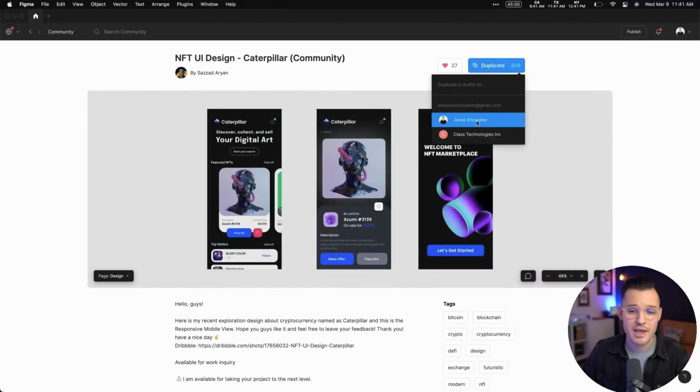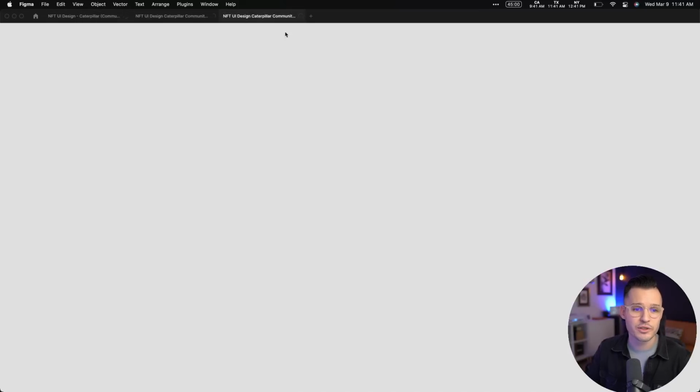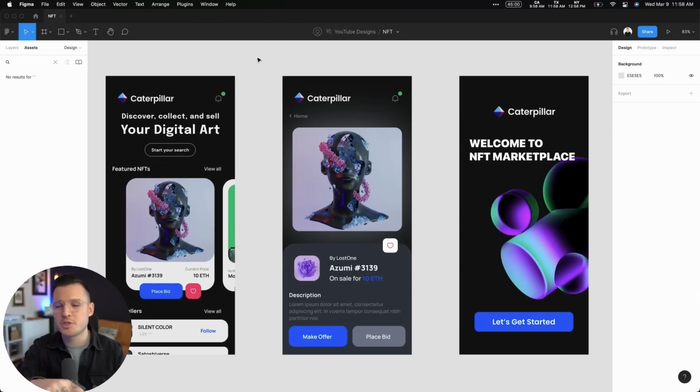So I'm gonna hit duplicate and pop it inside of my drafts folder. Before we get to specific features, let's just do a quick tour of the interface. If you've used any sort of design software, a lot of this is going to be very, very familiar, but let's glaze over it briefly. In the center of the stage here, we have the canvas, and this is where you're going to do the majority of your design work.